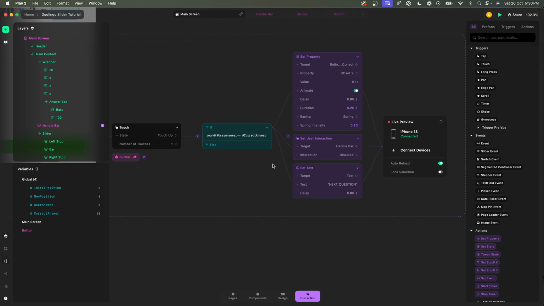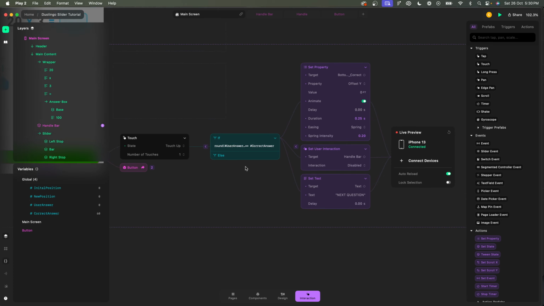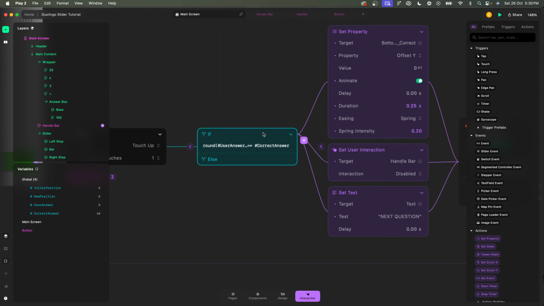Now in this case, what I want to do is set an event saying that there is going to be one event which is going to do these three things. There is going to be another event that is going to do a different set of things. All right. So this event is going to set the property, set the user interaction, and also set the text. So how do we do this? Where do we set up that event?